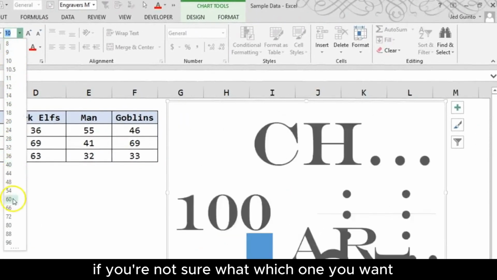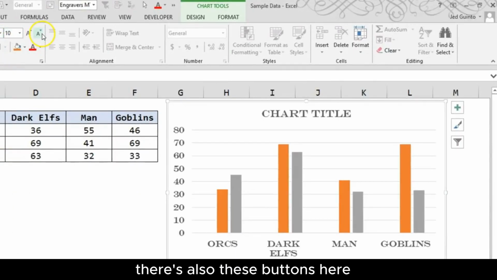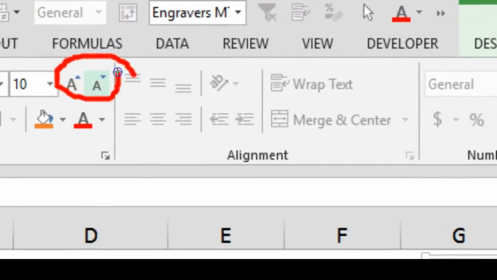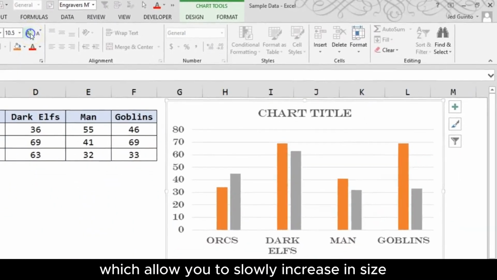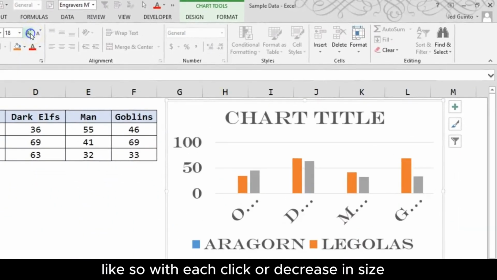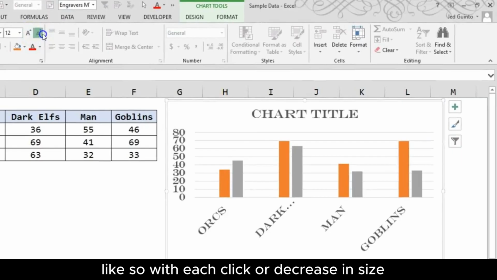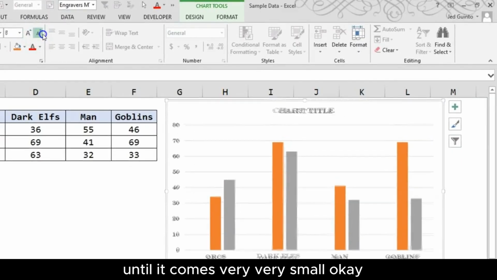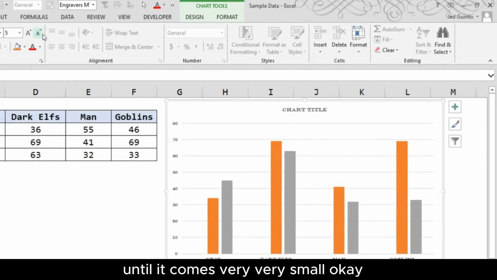If you're not sure which one you want, there are also these buttons here, which allow you to slowly increase in size with each click, or decrease in size until it becomes very, very small. So that's text size.